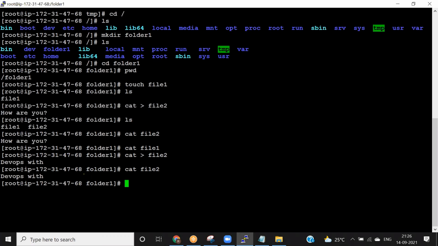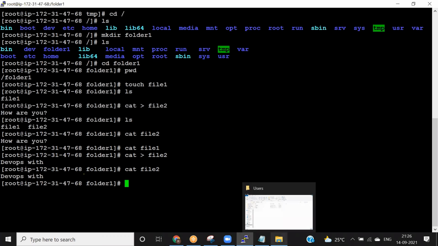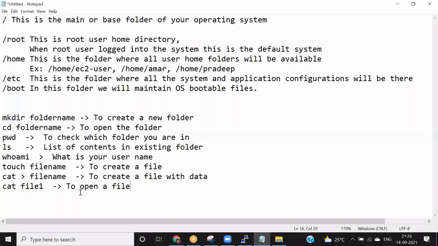Now go back and write down. So cat greater than option itself is doing two things. Not here, the above command. To create a file with data, and if the file already exists, it will override the data. Two things it is doing, guys.